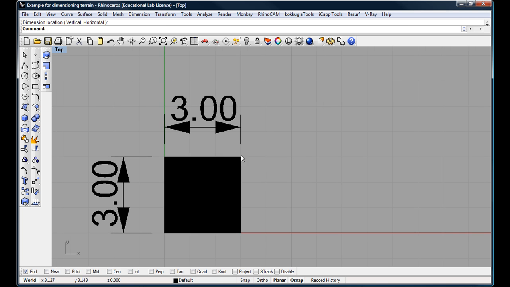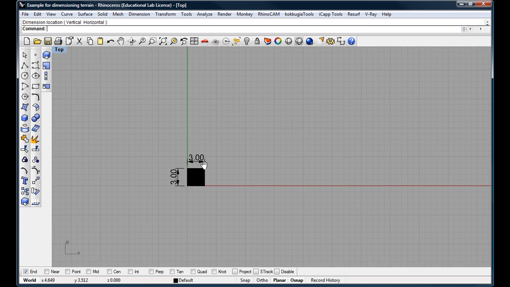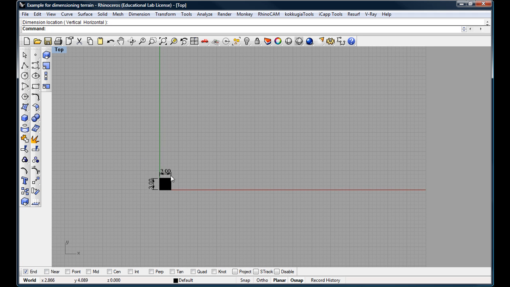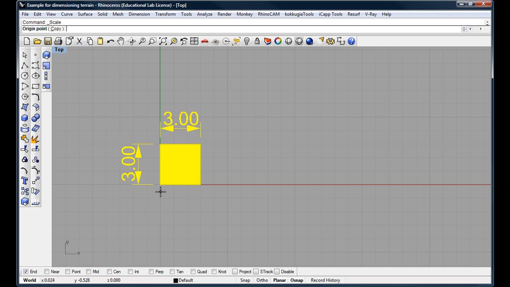Now let's say that we want to make this actually of a known dimension. Let's say that we want to make this 36 by 36. How do we go about doing that? Well, we're going to scale what we see here. So I'm going to just left click and drag to select everything. And I'm going to go to my scale button down here, and I'm just going to left click for the scale 3D. And it asks me for an origin point, so I'm just going to snap to the end right there.